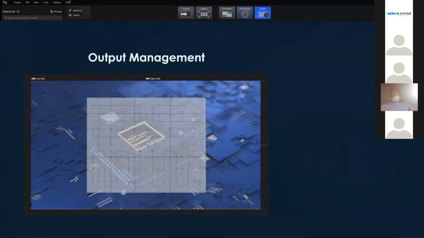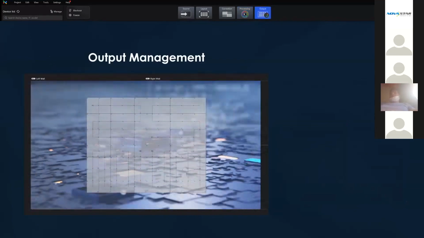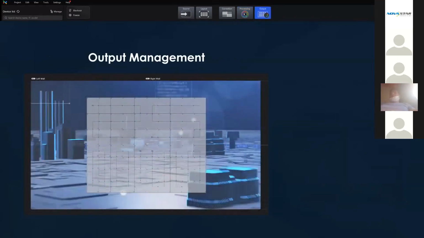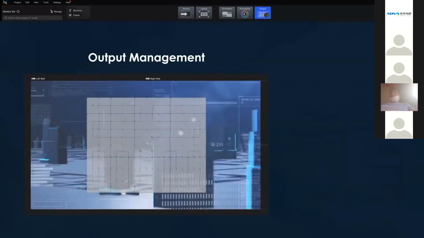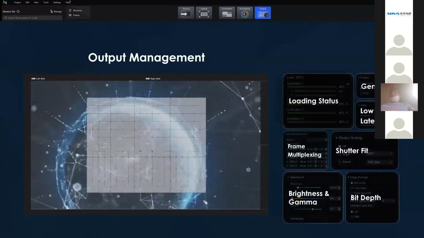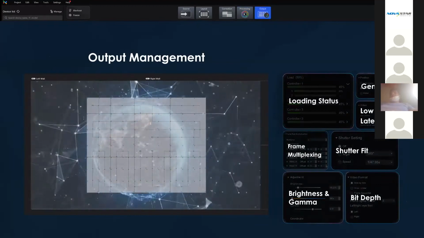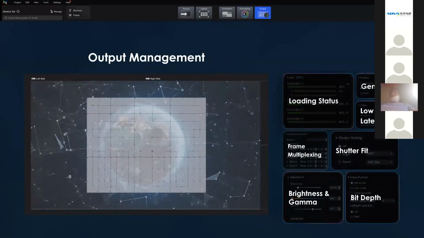And finally, step 5, output management. In order to make sure the output signal is stable on the LED screen and works correctly with the other devices, here are some new features to help, like G-lock, low latency, frame multiplexing, shutter fit, bit depth, and so on.